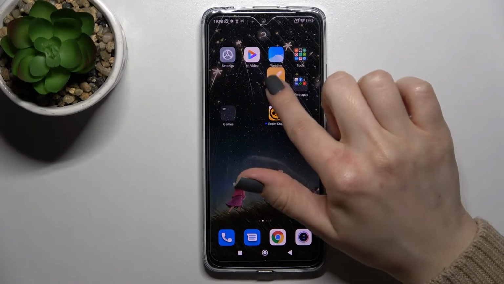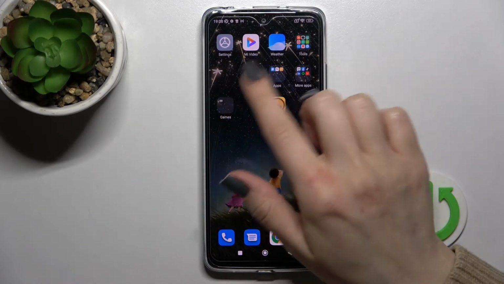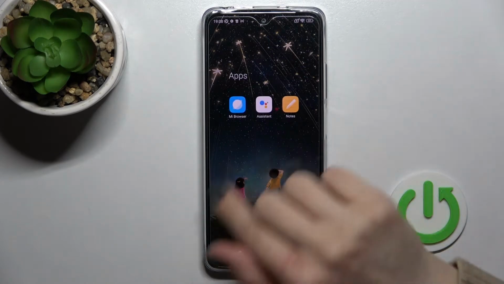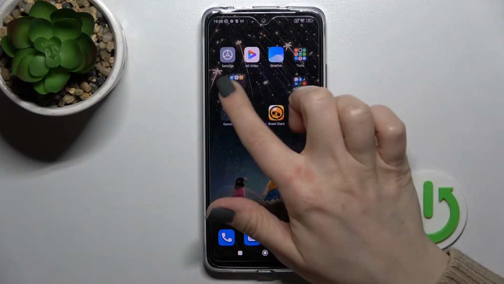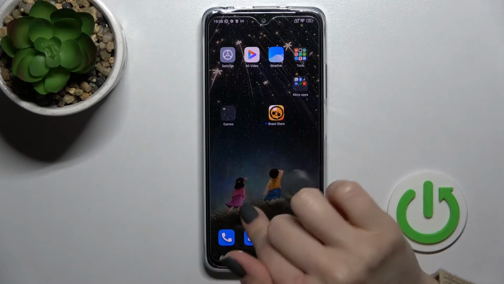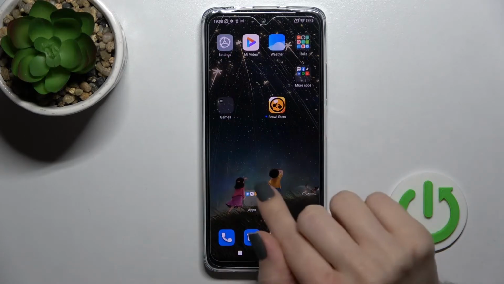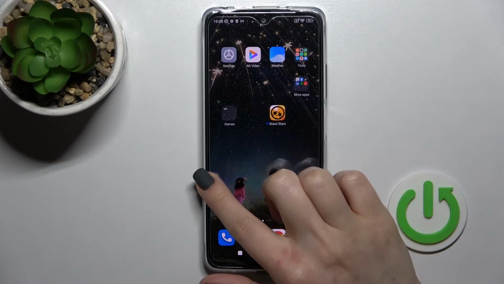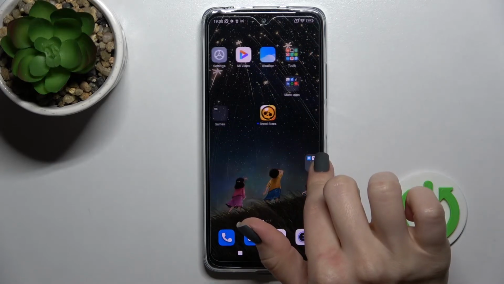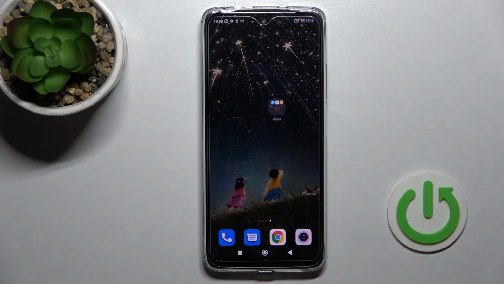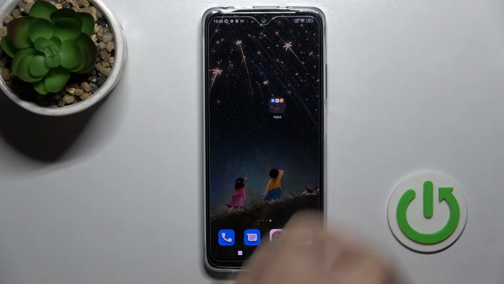By the same way, we can add here one more application, hold for a while and drag it to the folder. This folder we can move here on the screen, just hold for a while and drag it, for example, here to this down section. We can move the folder between the screens, or also we can create the new screen for this folder. You can see that's really simple.